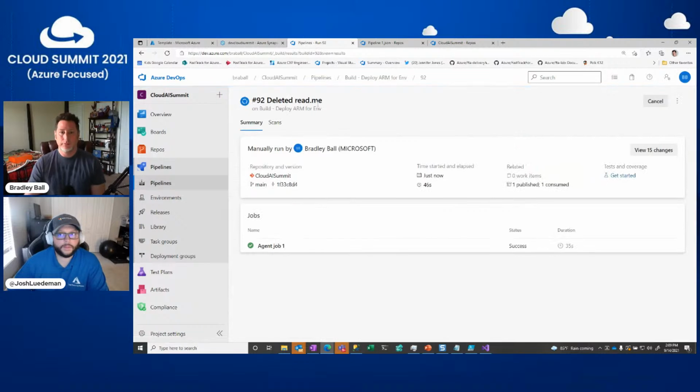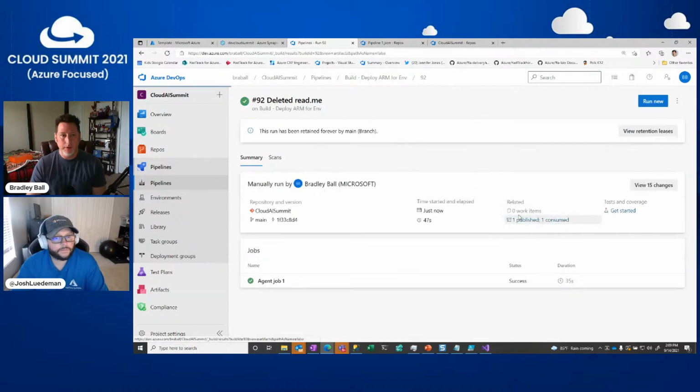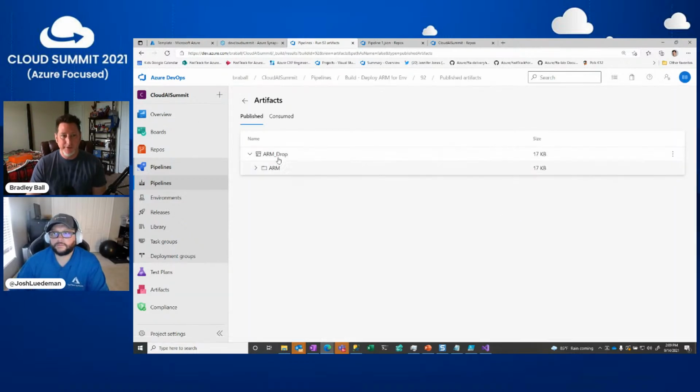Great question, though. Okay, and so this has run. You can see we've got one published, one consumed, still finishing up just now. I open this up. I see there's my ARM drop folder. ARM is the folder, remember, because I had the slash in there for the parameter name. And then my parameters and my template JSON.